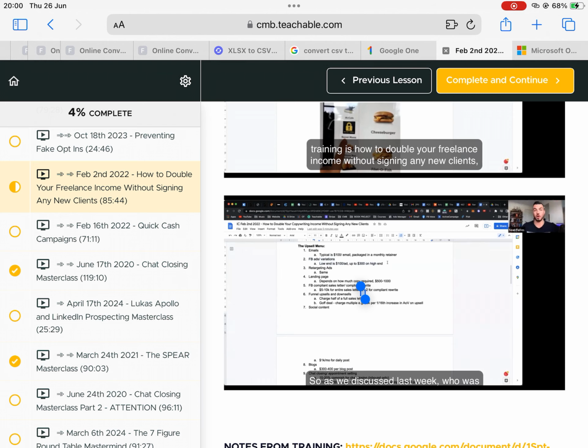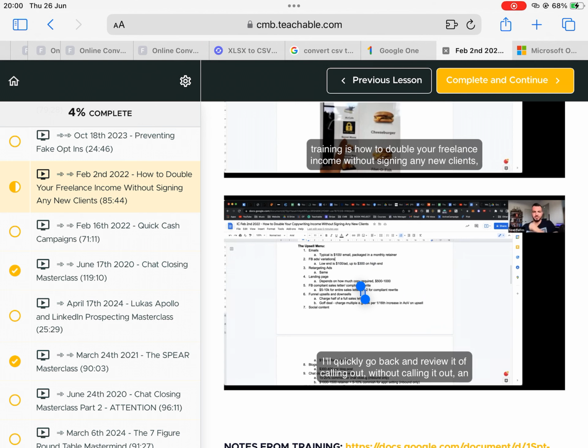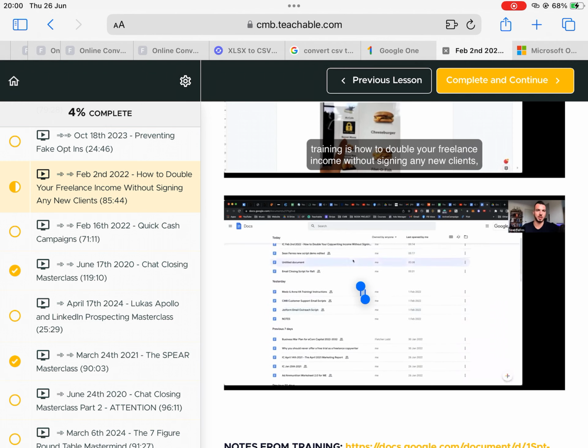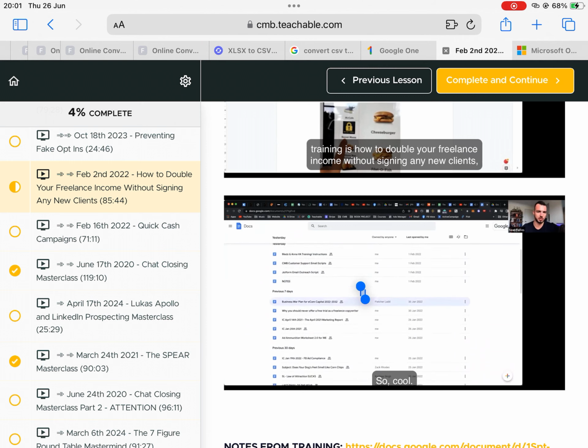And if they are running Facebook ads, then you can step in and hopefully help them with it and do it better. Cool. So as we discussed last week, for those who received the call last week, we went in super in depth about Facebook ads. So I basically gave you my entire what I call the 2022 Facebook ad formula, which is super compliant, and it essentially follows a framework. I'll quickly go back and review it, of calling out without calling out an attribute that your clients have, but in a way that's compliant. Let me show you this.